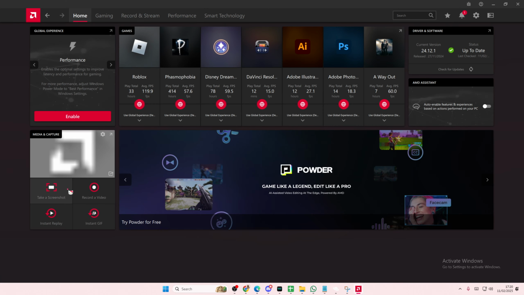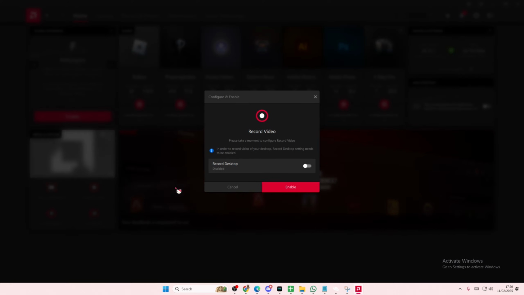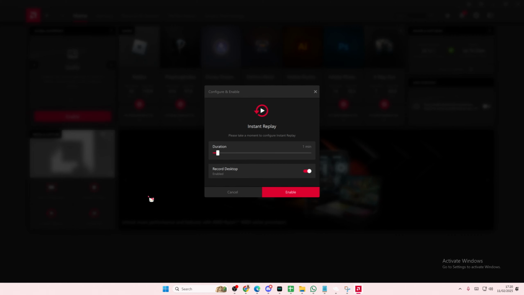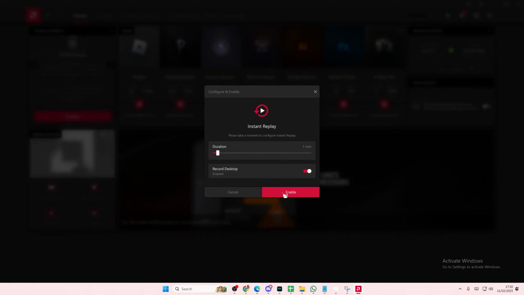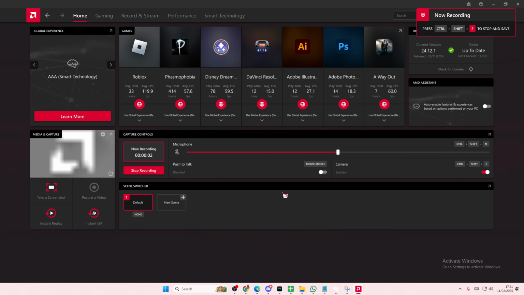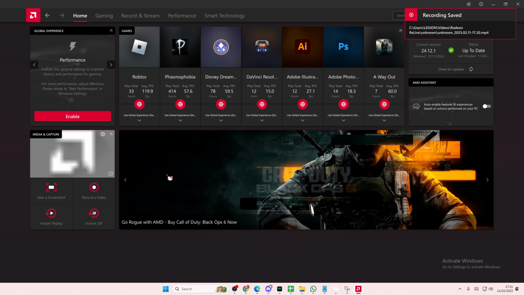There's also media and capture here as well to record a video. And then you can record and then select enable to do that if you want to, or you can also select instant replay so that when you're playing Valorant or something and you want to replay, press enable on that one as well. And I'm recording, but that is it for this video.